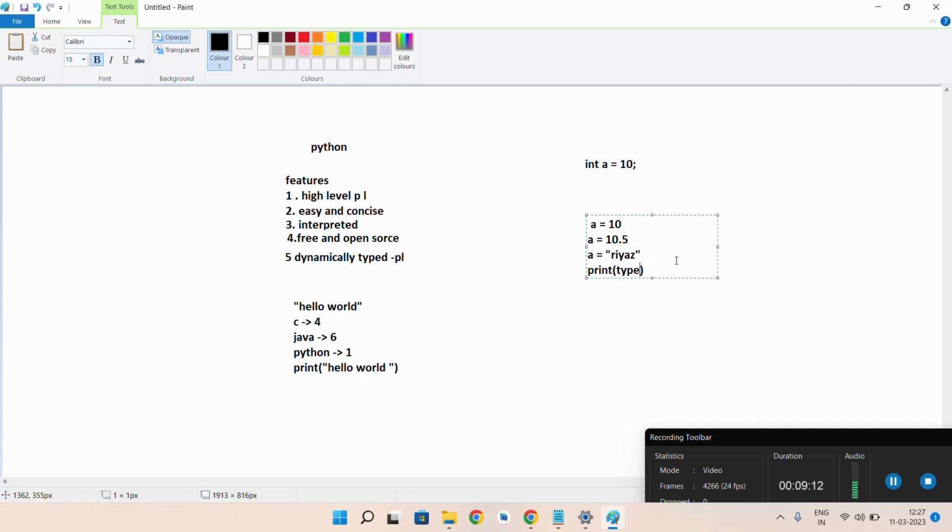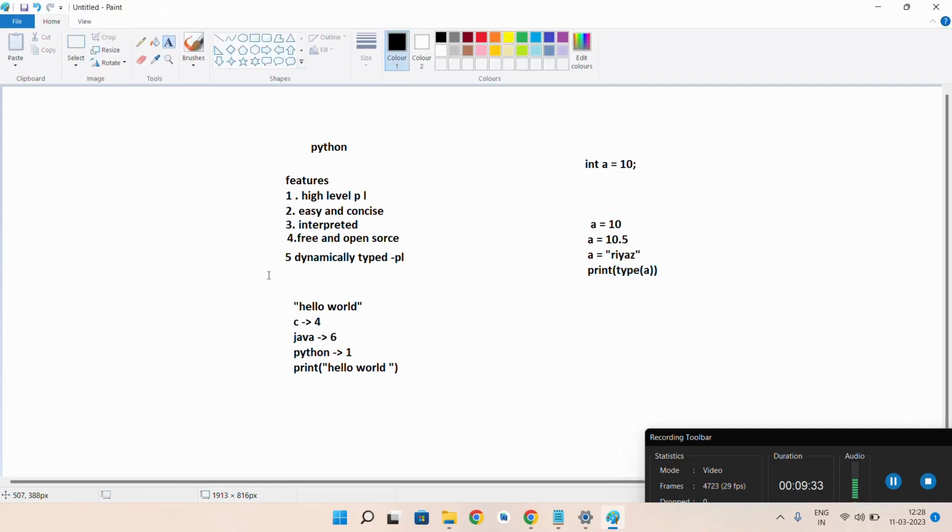We also have a function called type. If we write this, it will tell what type of value the variable holds. We'll see everything in the implementation, don't worry. This is dynamically typed, so we can change the values in the program. This is a major advantage that Python has, which no other programming language has.